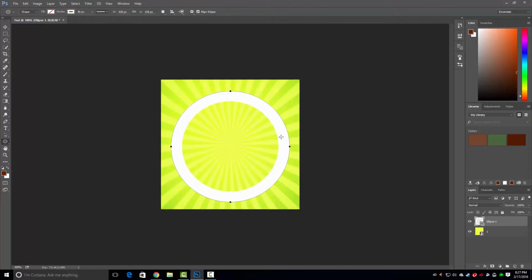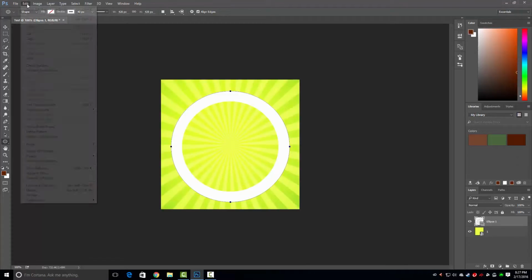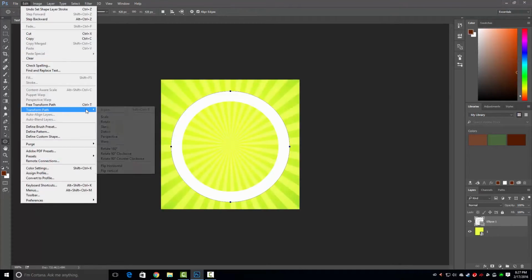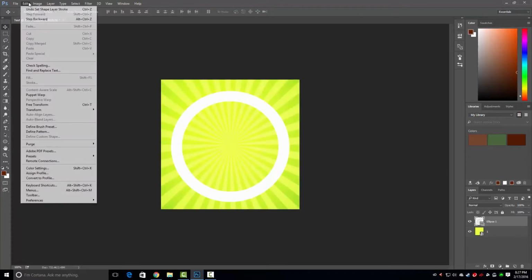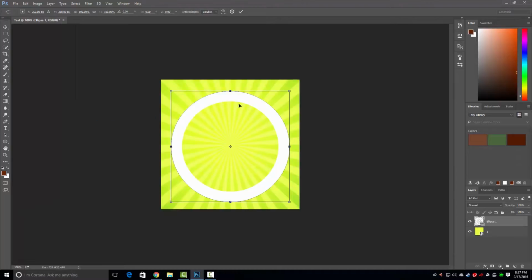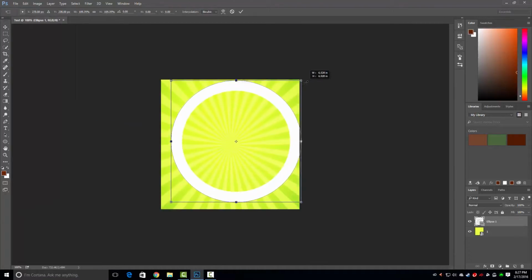I'm going to size this. Okay, after I'm done with that, I'm going to actually size the circle up a little bit because I don't like how small it is. So I'm going to go into Edit, Transform, Scale, and I can just hold down Shift and it'll stay the same. And then I'm done there.